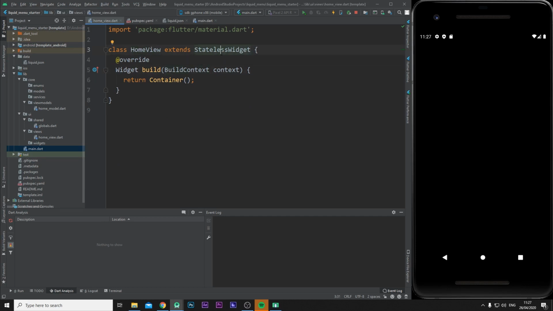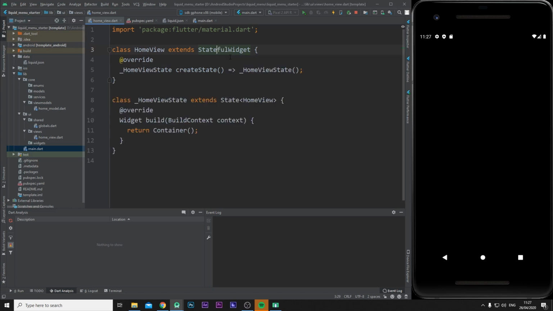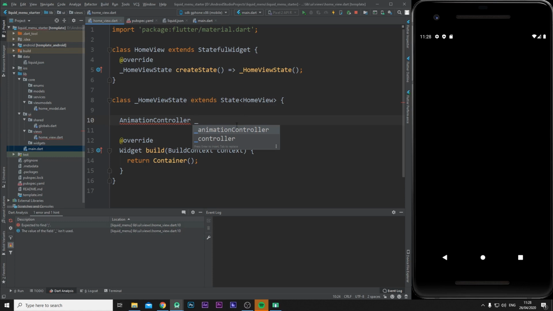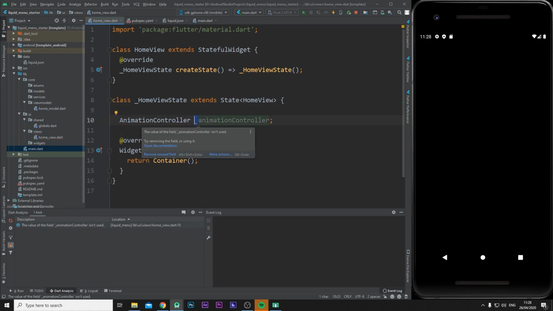Let's start by converting the stateless widget to a stateful widget because we're going to use an animation controller, and it's also always a good idea to have your root application be a stateful widget. So let's convert this to a stateful widget. Let's create our animation controller, which is a private variable. That's why we're using an underscore in front of it to make it private. This is just a habit you should always have with controllers or anything you want to be available just for this class.